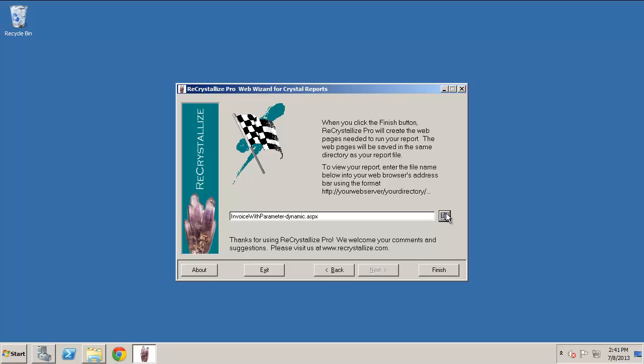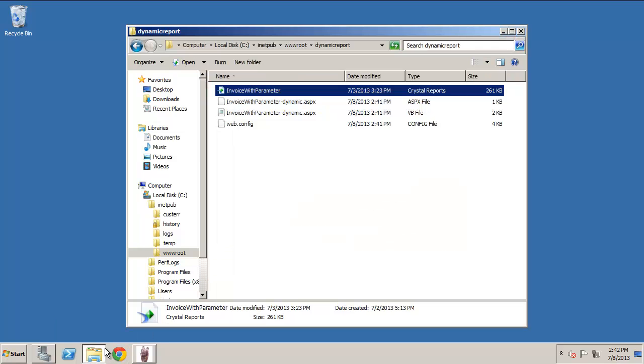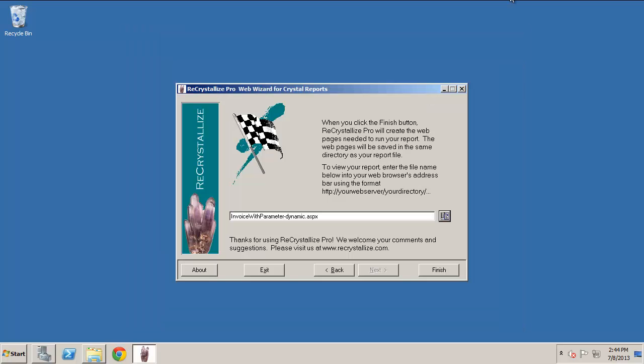Let's take a look at Windows Explorer in the directory where the report file is located to confirm that the new web pages have been created there. The new dynamic web pages are here, so we're ready to try viewing the report in a browser. Now let's take a look at the report in a web browser. I'll use Chrome here, but the report will work just as well in Internet Explorer, Firefox, Safari, and other browsers.